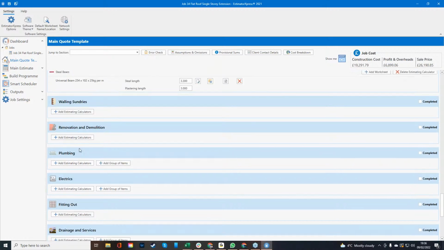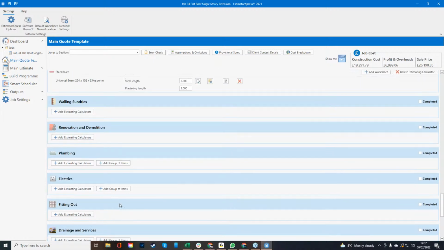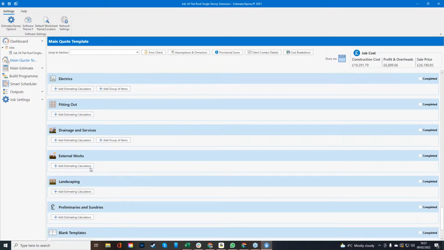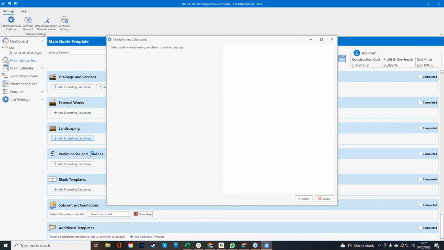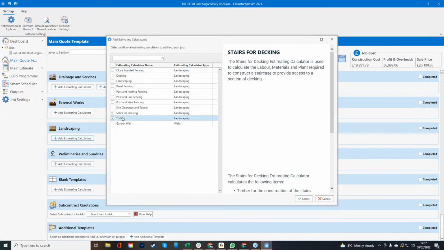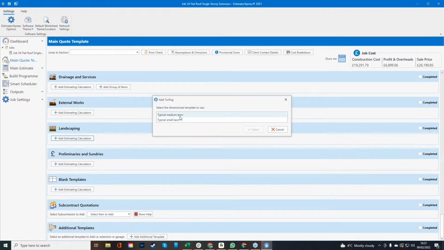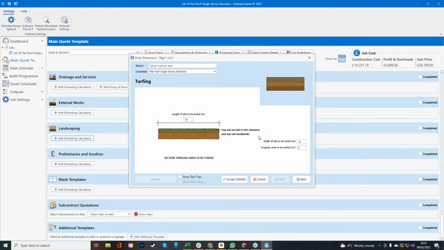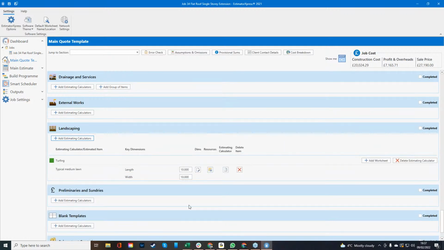You then have walling sundries, renovation and demolition options, plumbing and electric options, fitting out, drainage and services, landscaping, prelims and sundries. So under landscaping, I can select, say, turfing, for example, not stairs to decking. So we have turfing to, say, a medium lawn. We've got the length of that to be turfed, the width, rollers, rotavators, deliveries, collections, and so on. So we have that there.